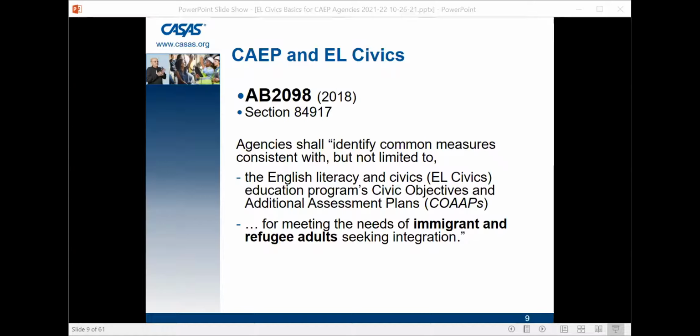As a result, we're encouraging you to take advantage of the immigrant integration metrics and framework and to collect outcomes that show your successes for your immigrant students. Okay, the next one, Lori.